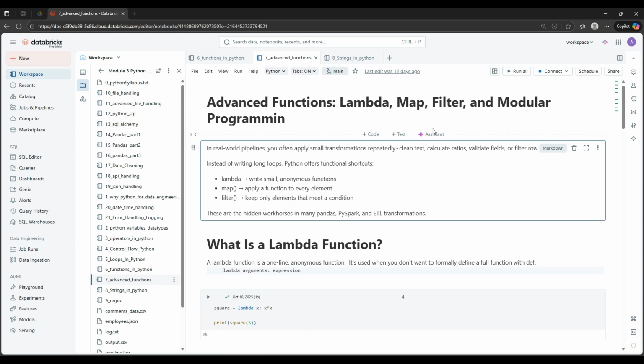Welcome to day 7, Advanced Functions in Python. In the context of data engineering, Python plays a very critical role, and therefore we are going to learn today three functions which are important in terms of data manipulations. These three functions are being widely used in the context of data engineering.